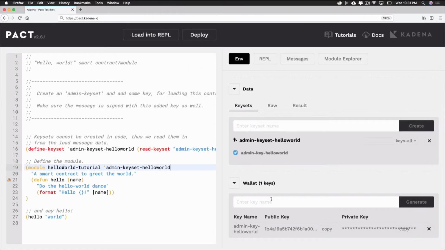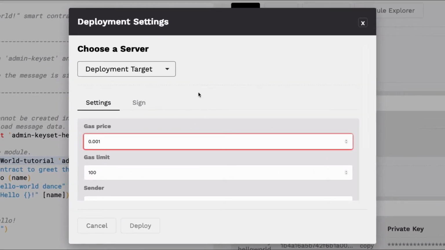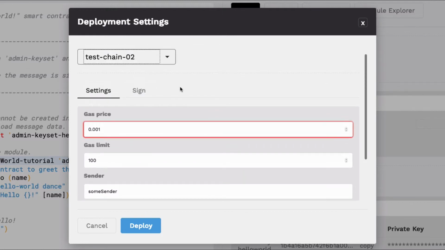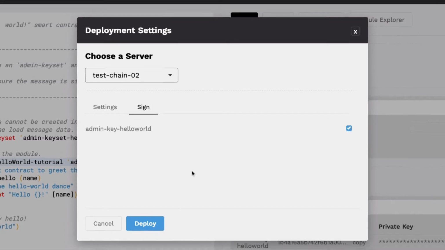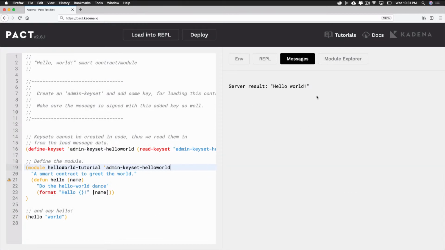You're now ready to deploy your smart contract. At the top of the screen, select Deploy. This will open a box that allows you to choose your deployment settings. Once in the deployment settings, select the network to deploy your contract to. I'll choose Test Chain 2. The gas price, gas limit, sender, and chain ID are a bit more advanced settings. For now, you can keep these at their current value. Next, go to Sign and select the checkbox to sign this deployment with the key you created. Finally, select Deploy Contract. If everything worked correctly, you should now see the string Hello World appear as a message. At this point, you have deployed your Hello World smart contract with Pact.